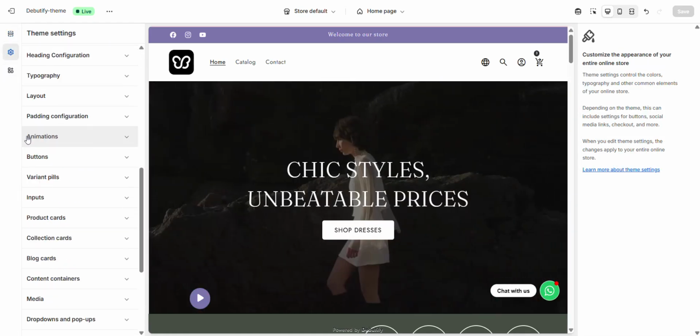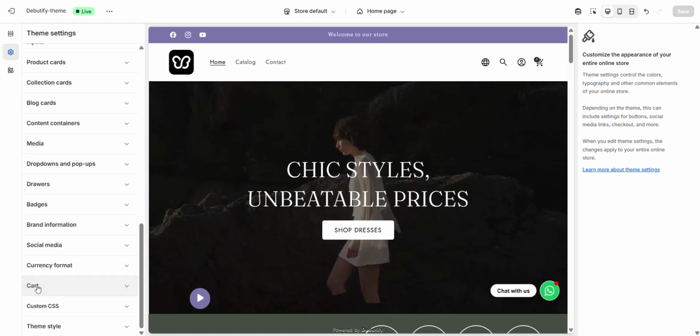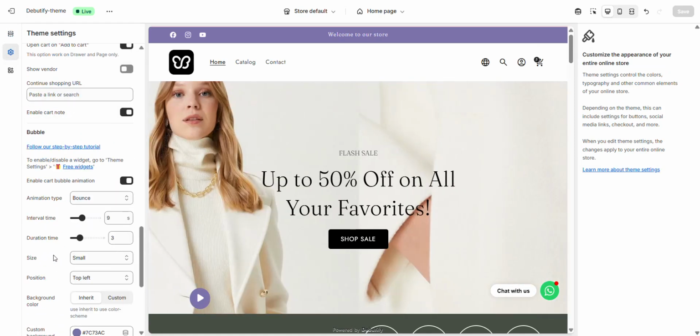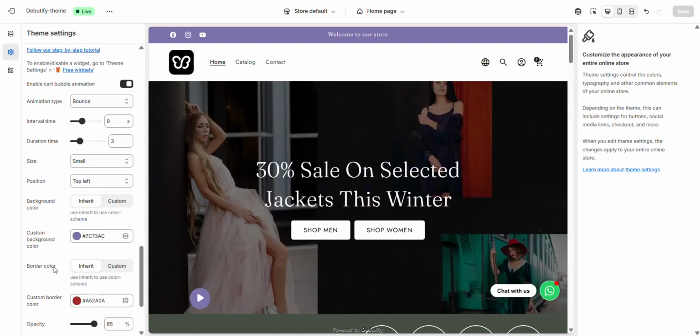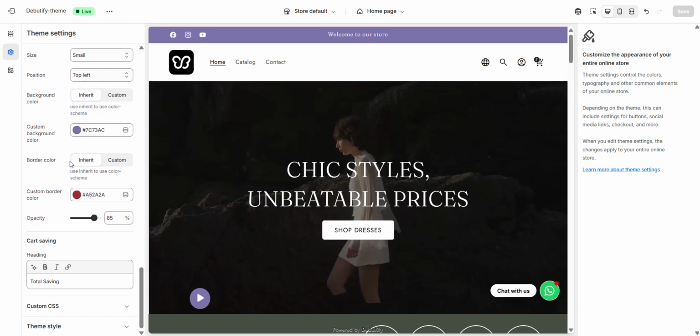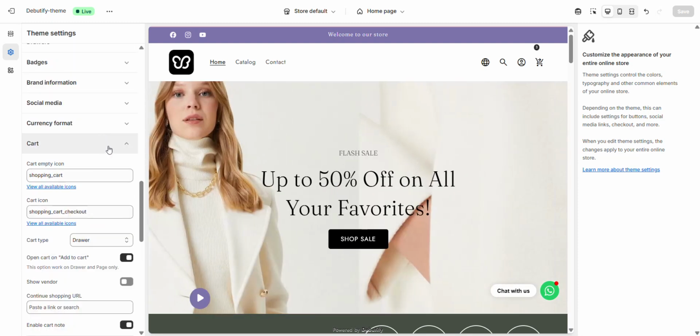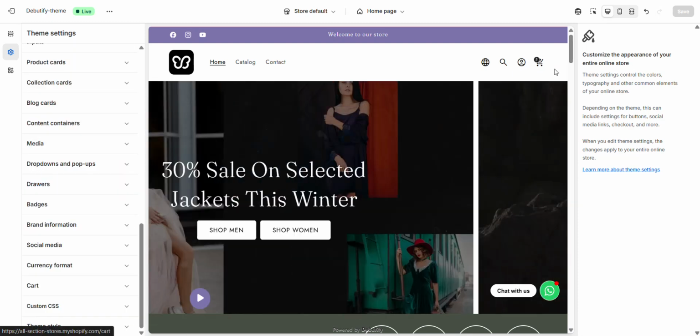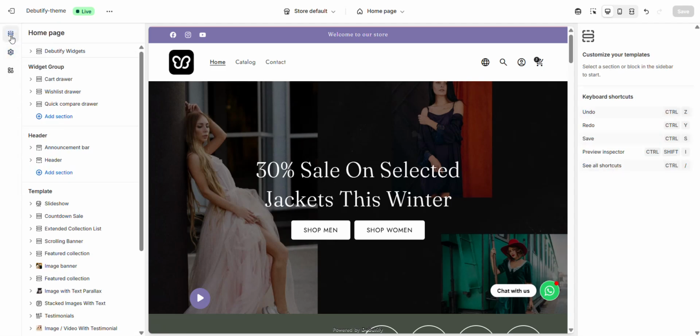In this quick video, I'll walk you through setting up the Cart Bubble widget so you can create a smooth and seamless browsing experience for your shoppers. This widget helps reduce friction, keeps your customers engaged, and makes product discovery feel effortless. All right, let's dive in.